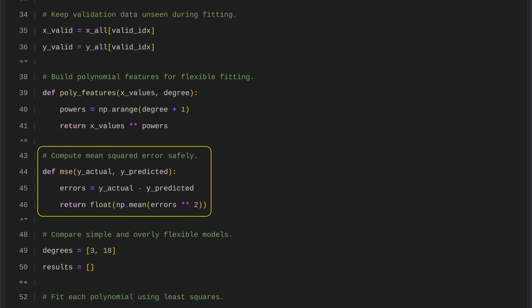This function calculates mean squared error, a common way to measure prediction accuracy. It compares actual and predicted values, squares the differences so they are all positive, and averages them into one number. A lower mean squared error means the model's predictions are closer to the actual data.